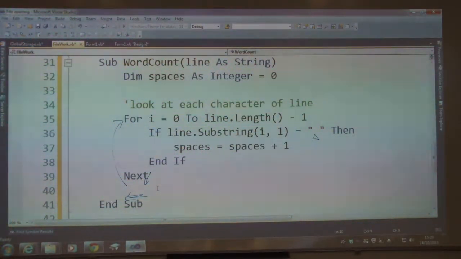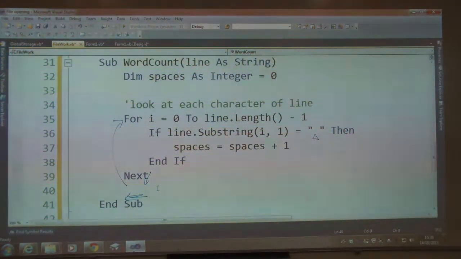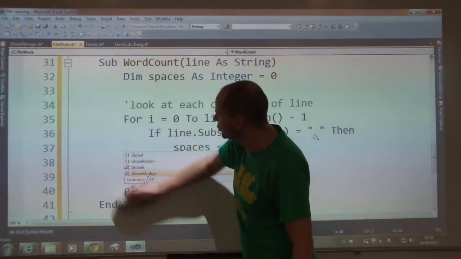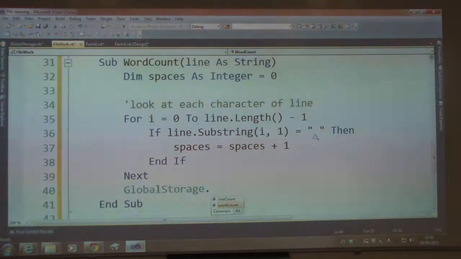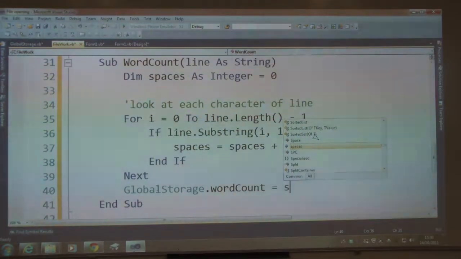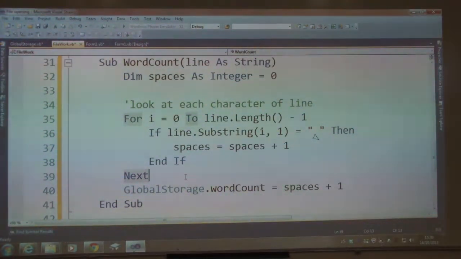Okay? But I want to set the value that is in global storage. So I can write this. I can put the name of the module that I'm referring to. So you'll see that global storage comes up. Then I can put dot, and hopefully I get my word count. So I can say that that equals spaces plus 1. Basically what happens is, really, I should always use this format, module and then the thing of the module using the dot. But Visual Basic lets me get away with not when there's no conflict.